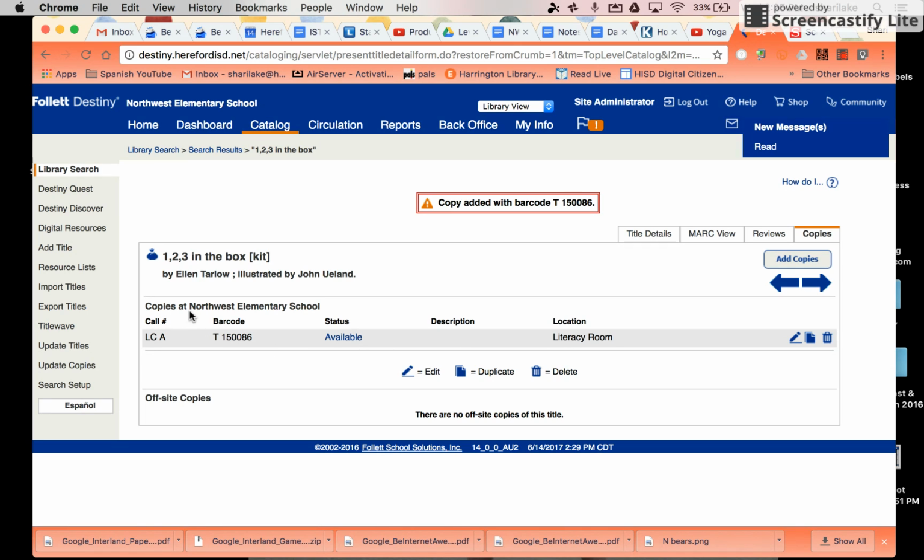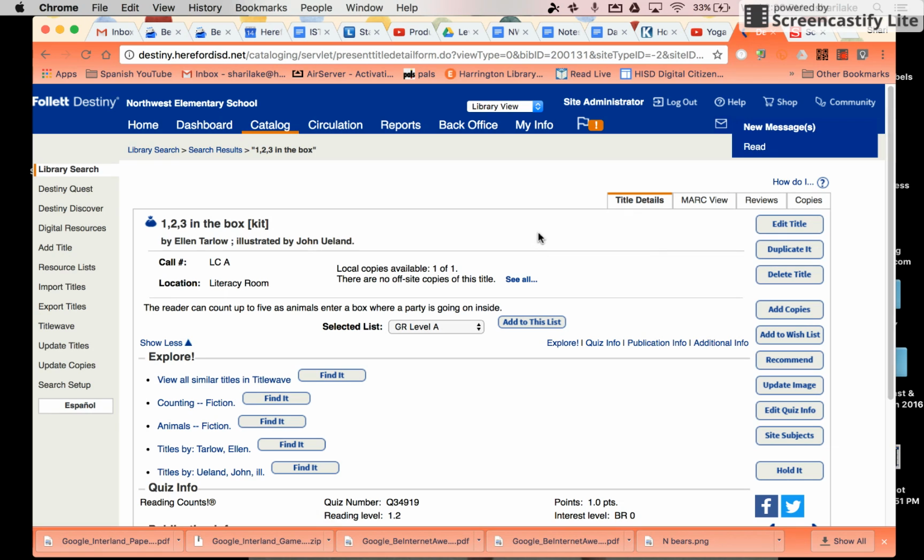You can see that I have a copy at Northwest Elementary School. Here's the call number. It's the Literacy Closet, Level A. Here's the barcode, and it's available, and it actually is in the literacy room. So if somebody's looking this up in the catalog, we know right away, oh, I have to go to the literacy room to get that. It's not actually in the library. So this one is all ready.